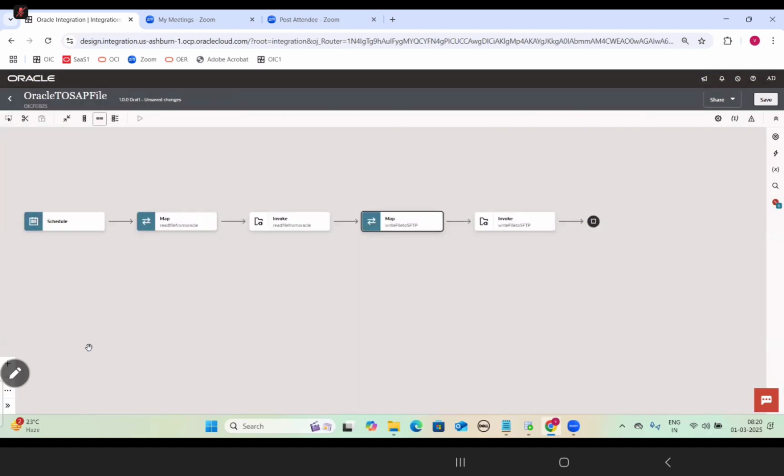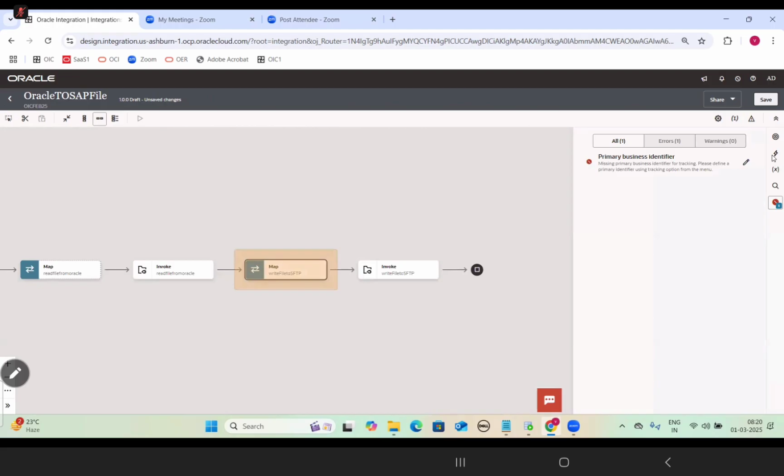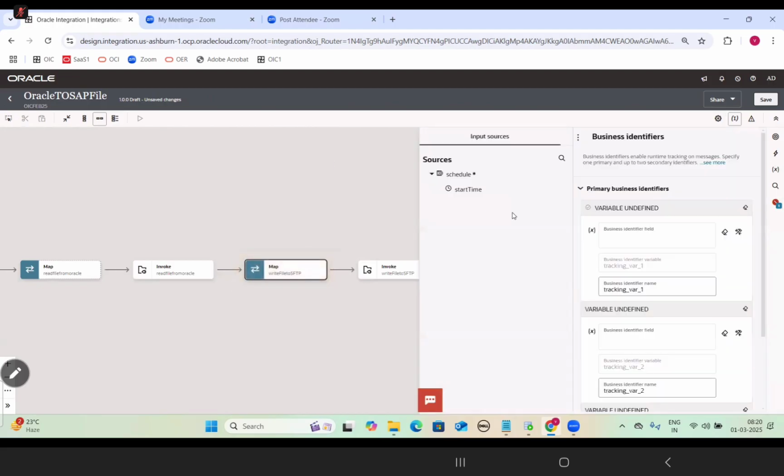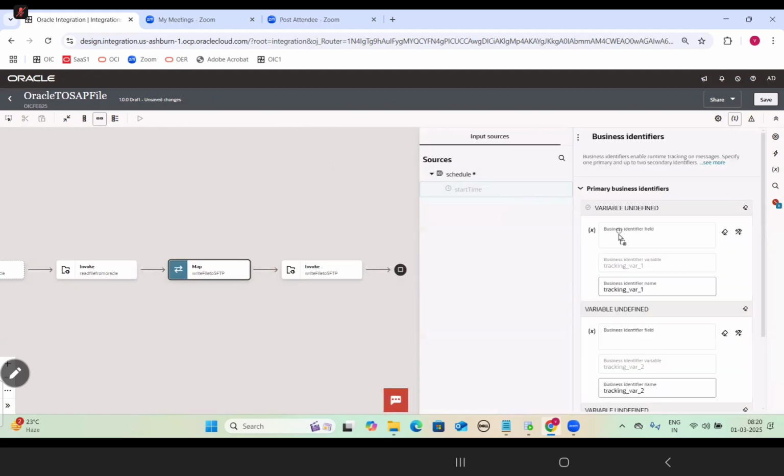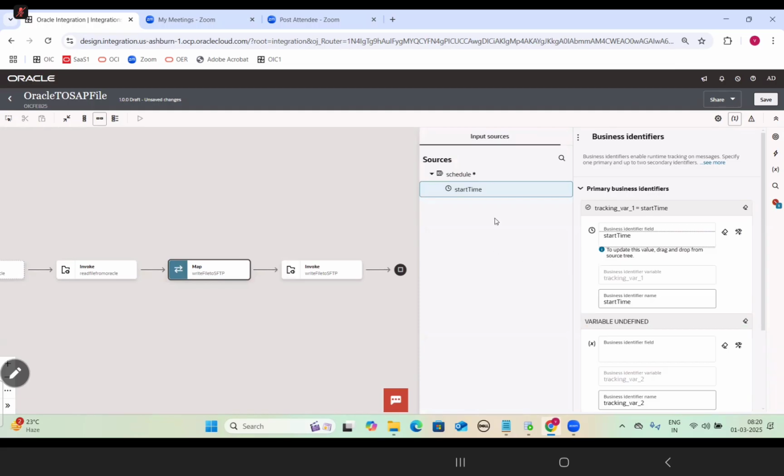So now the integration is completed, guys. By default, the integration has errors, right? So to see the errors, what you will do here, click on these errors. For schedule integration, always schedule is the tracking variable.